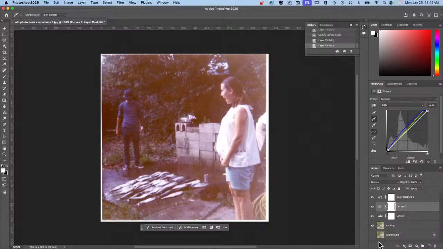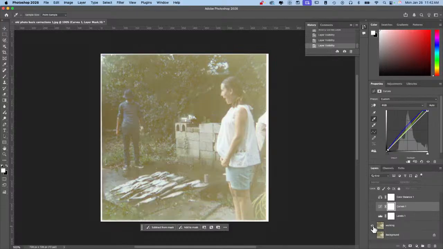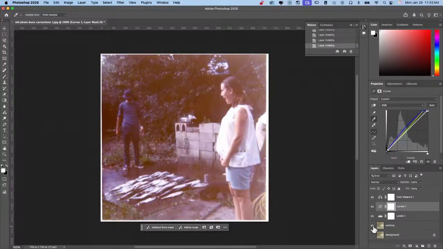Right, so let's remember where we started. This is our original working layer, the copy of the background layer, and then I put these 3 adjustment layers on top of it to start getting it to where I want it to be color-wise. So that's where we started, and this is where we are now. See, I lost some of the detail in this shirt here. And that looks like it's in the curves.